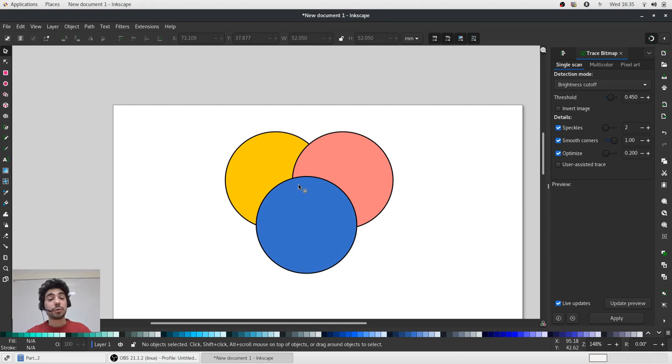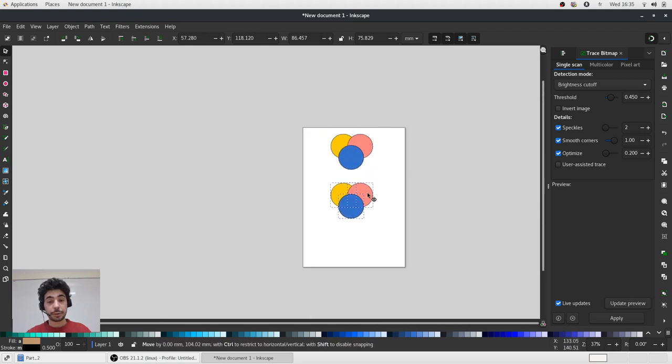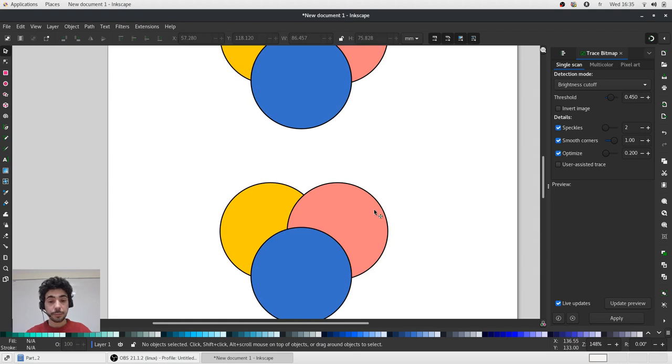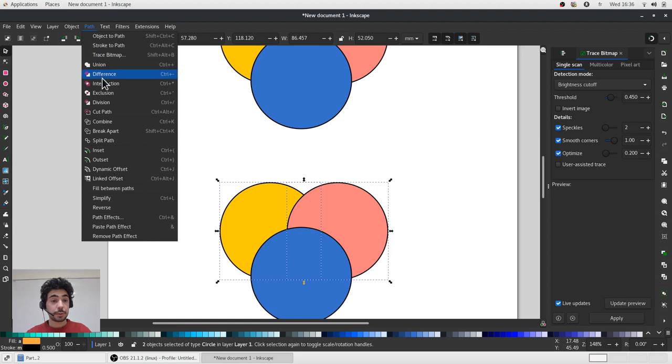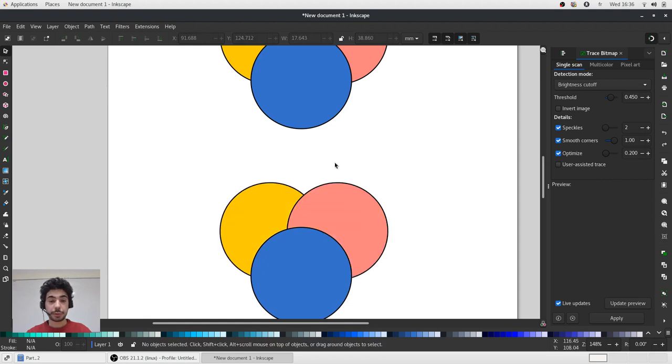Now I would like to draw the intersections. So this is the original, Ctrl G. I have a copy of this. Now I would like to have an intersection of these two circles. Go path, intersection. I got an intersection, but I want to keep the original forms as well.